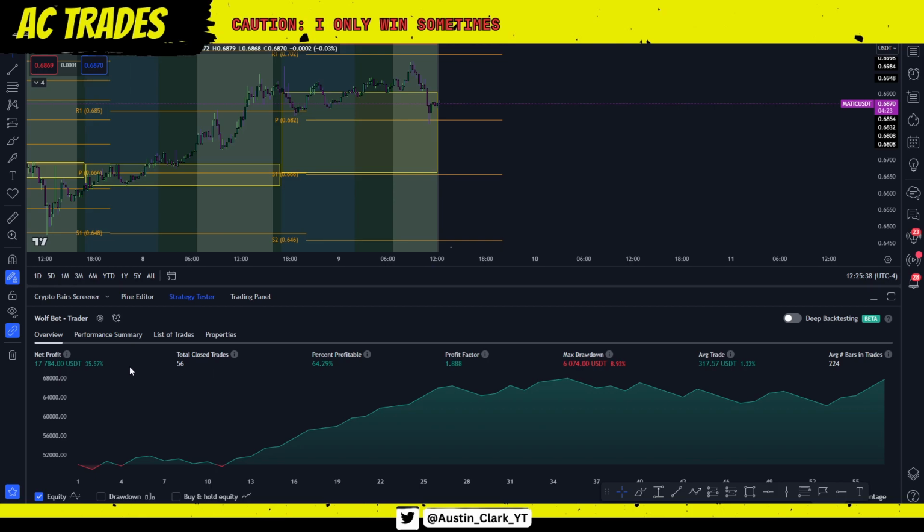So wow, look at that. Pretty decent win rate right there, right? But it's only 56 trades, right? So this is an example, like, yeah, the data looks great, but it's only done 56 trades. So is that really good long term? Probably. Who knows, right?